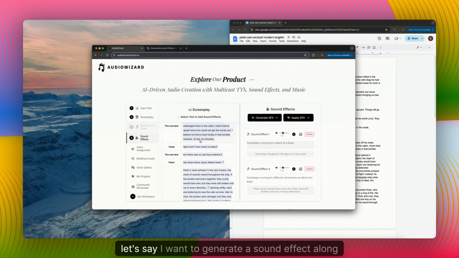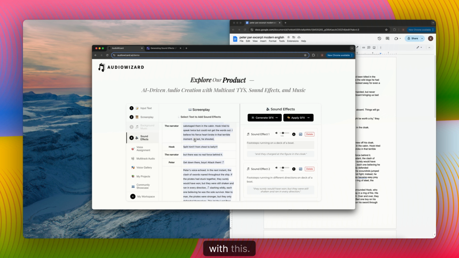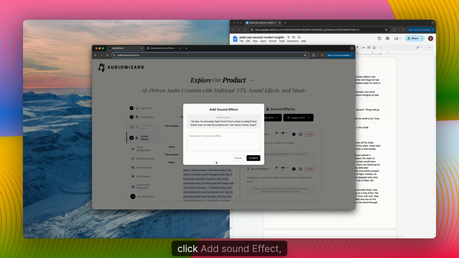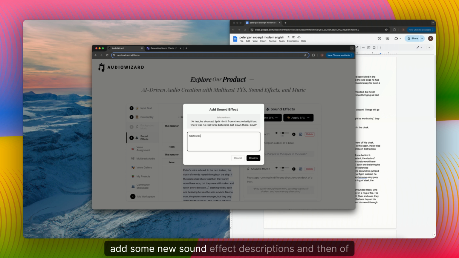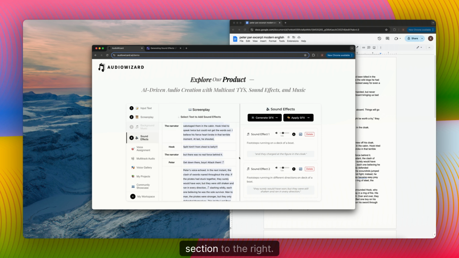For example, let's say I want to generate a sound effect along with this, "at last he shouted, all the way to get on there, boys." You could just do something like this. Select it, click add sound effect, add some new sound effect descriptions, and then of course you need to click the regenerate button in the sound effects section to the right. Okay, now let's do this.